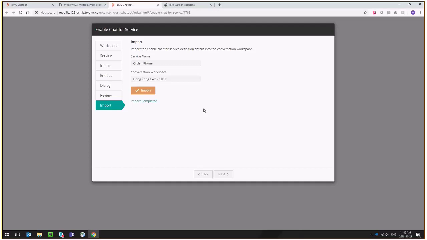It also adds in a check for entitlements to make sure that the user that's asked about an iPhone is entitled to actually request this service. So all of this is kind of done behind the scenes as we've imported.